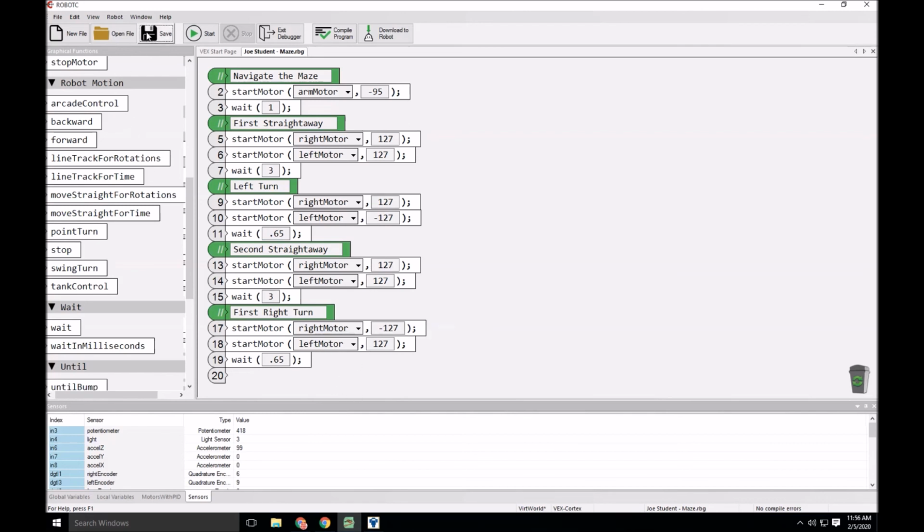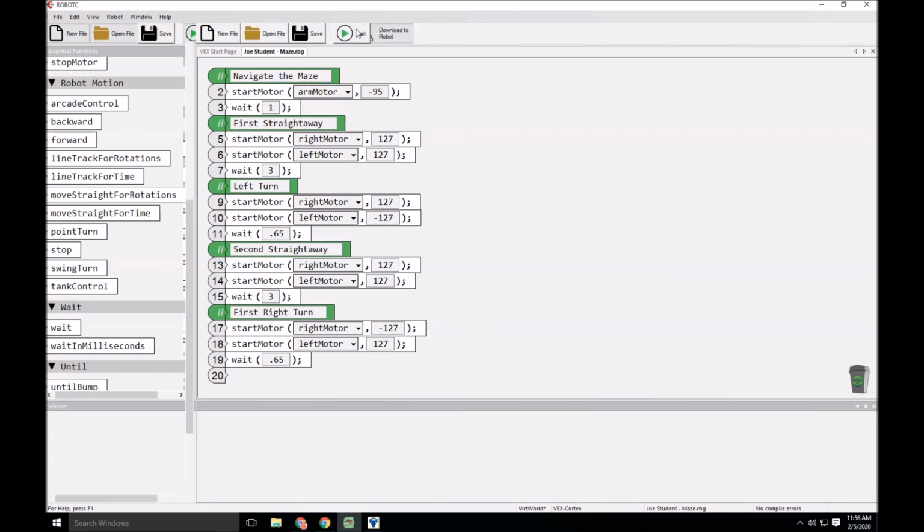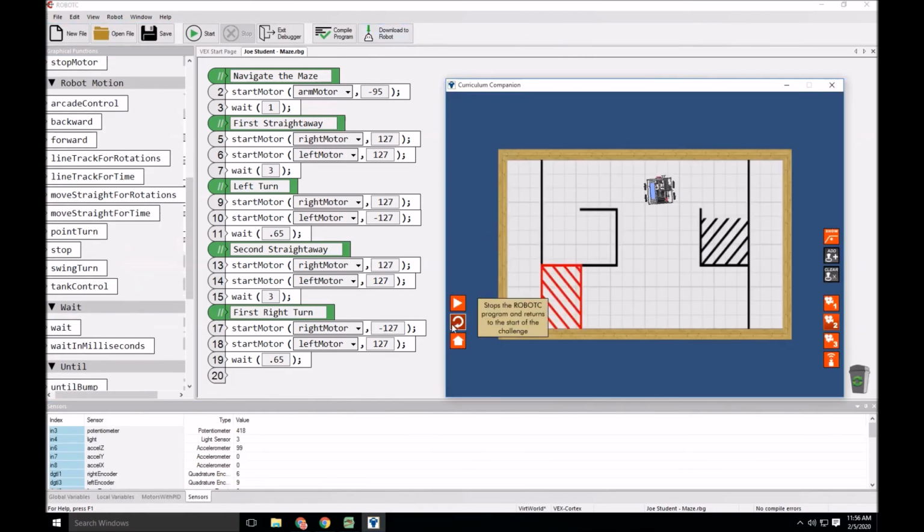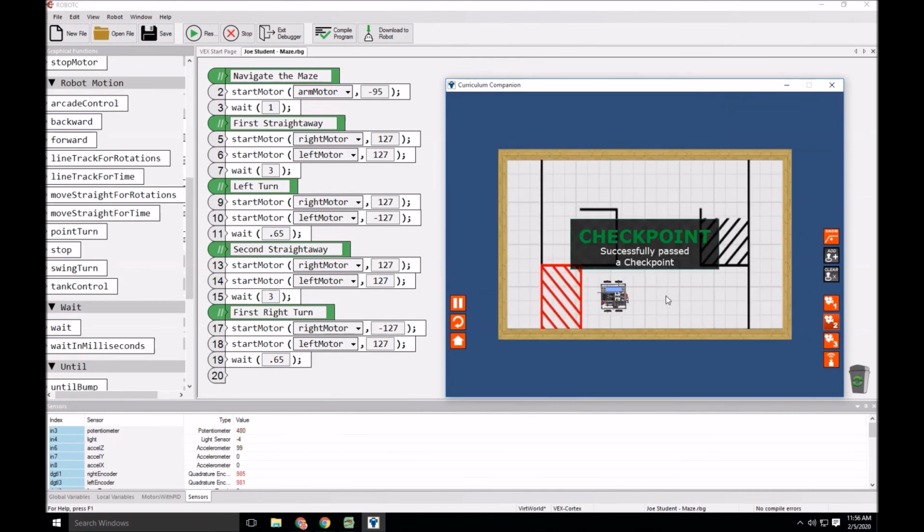Then we click save, compile, download, reset, bird's eye view, play. Arm raises, goes forward for 3 seconds, does a slightly over half second turn, goes forward for 3 seconds, and does a slightly over half a second turn. Okay, so guys, I've gotten you more than halfway there. You have all the commands that you need.